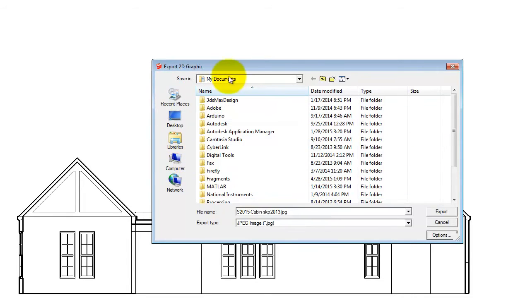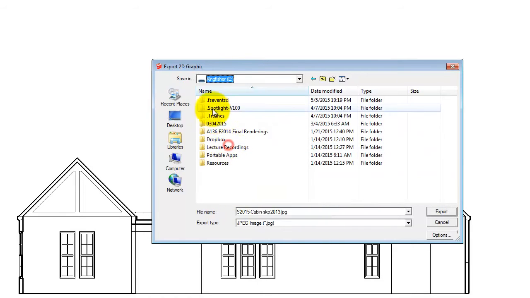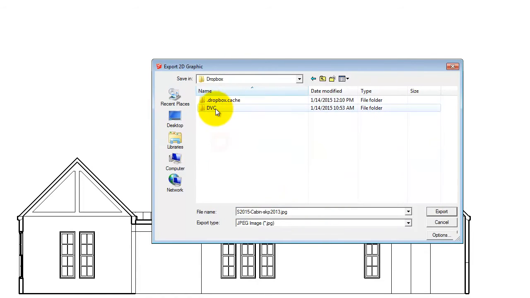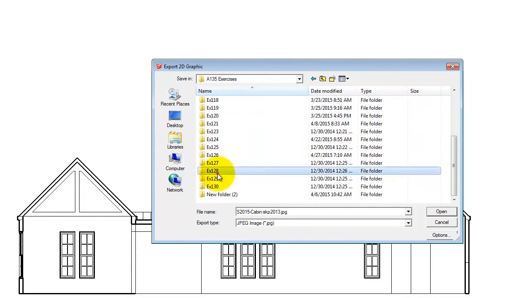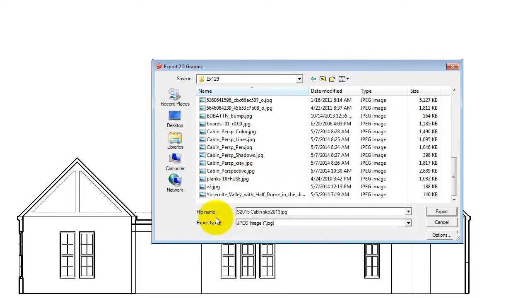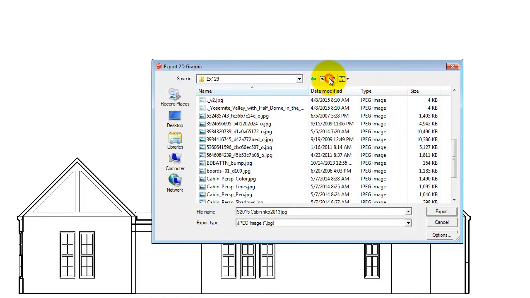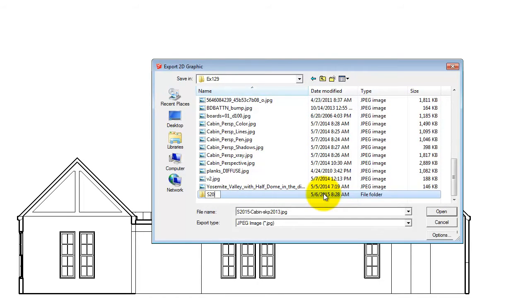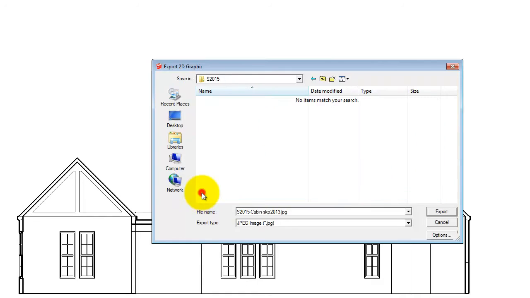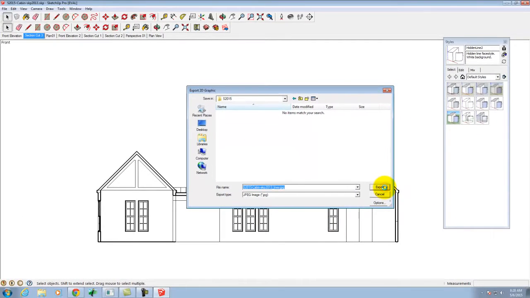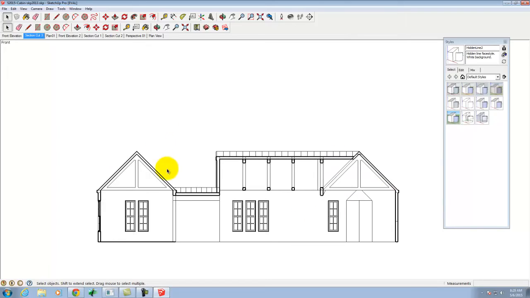And then I want to go to my flash drive, and we'll go to 229 or 129. And let me create a folder for this semester. And we'll call this Lines. And I'll go ahead and click Export. All right, so I have that established.